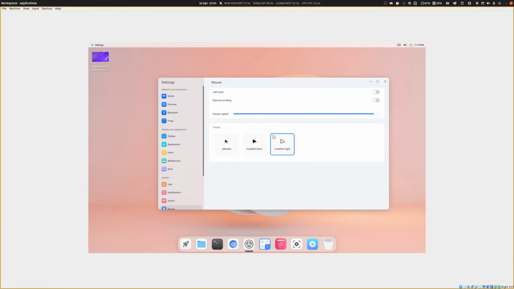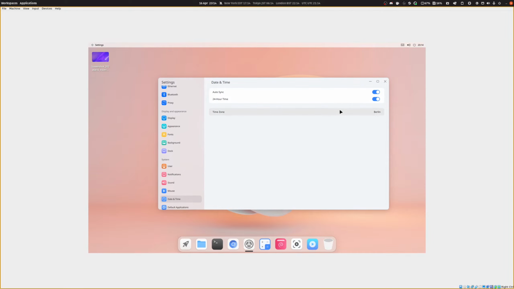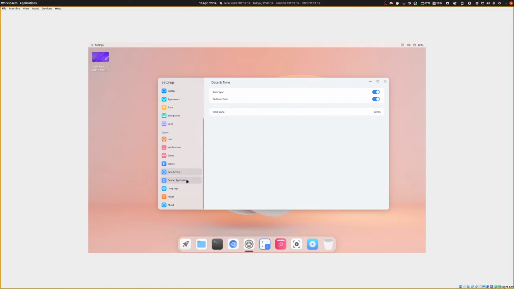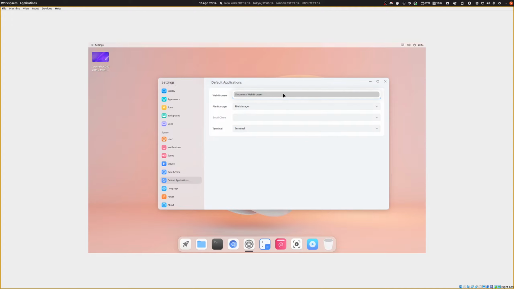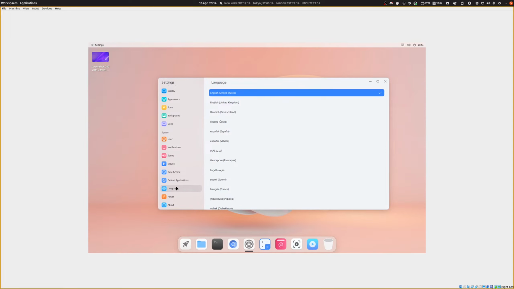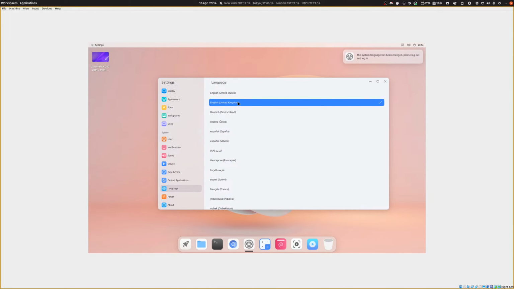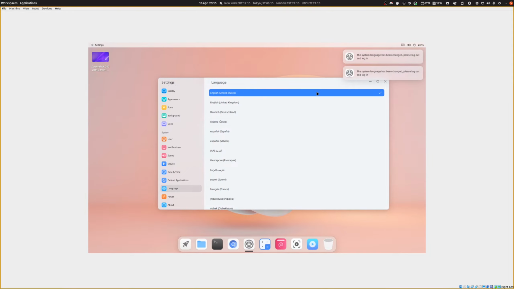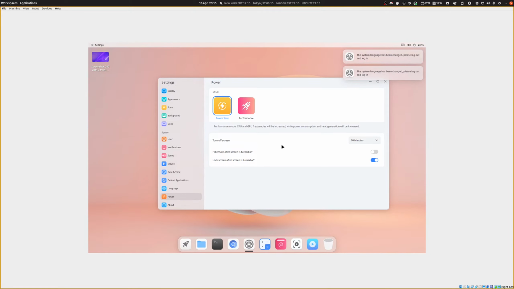Date and time, auto sync. That's good. 24-hour time. Thank you. Good. Default applications is just where you manage your default apps. That's fine. There is none yet because this is version 0.8. Language, English, United Kingdom, English, United States, doesn't matter. Probably it's not even finished.